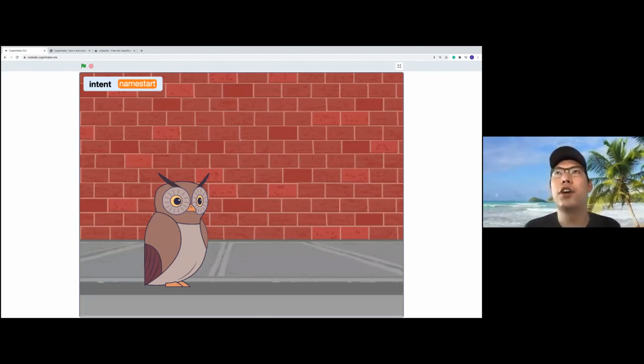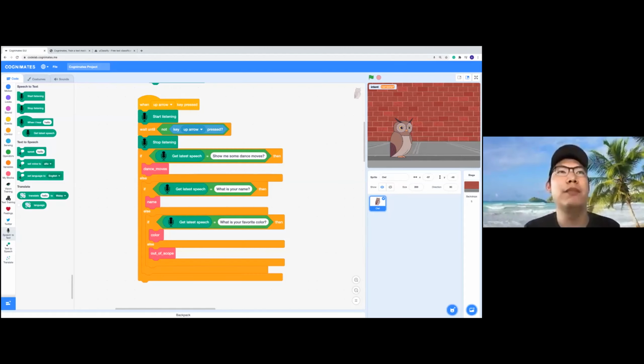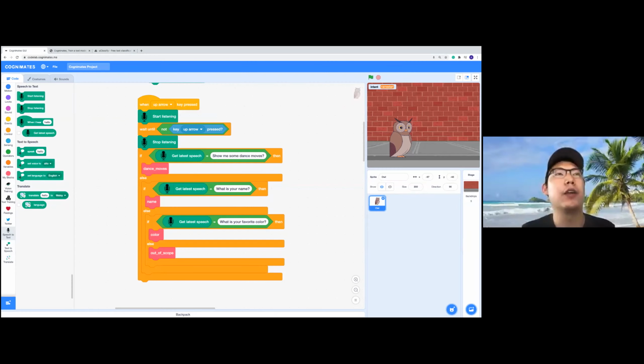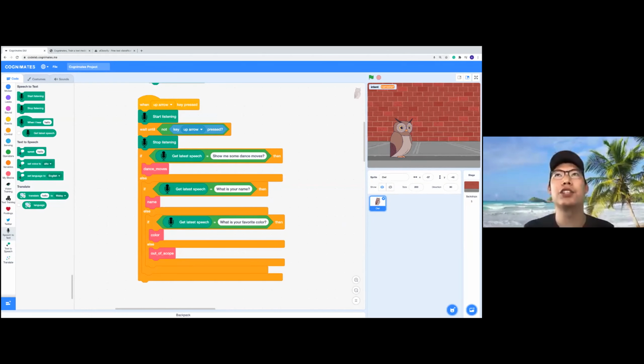So going into the code though, let's take a kind of deep dive of how Ollie Owl is working under the hood. So first I have kind of a non-machine learning example. Here, all it does is when I press the up arrow key, it'll listen while I'm holding down the up arrow, and then it'll listen for my latest speech. If my latest speech is show me some dance moves, it'll do the dance moves. If it's what is your name, it'll give me the name, and if it's favorite color, it'll do something else. So let's try out how the up arrow works.